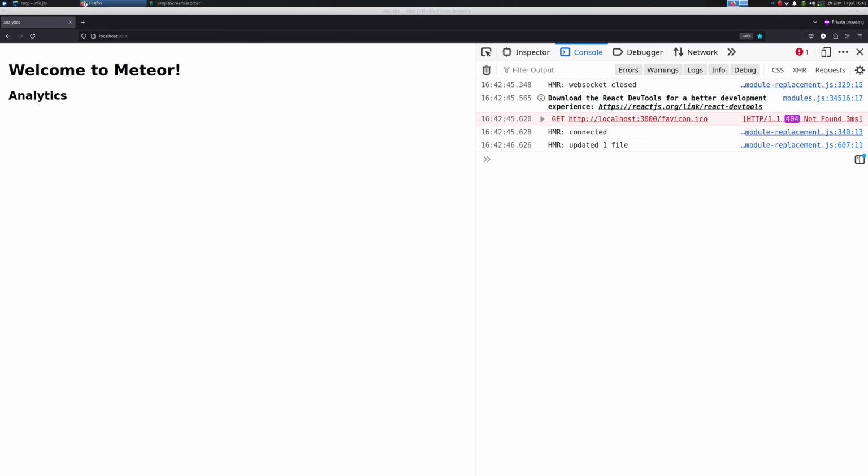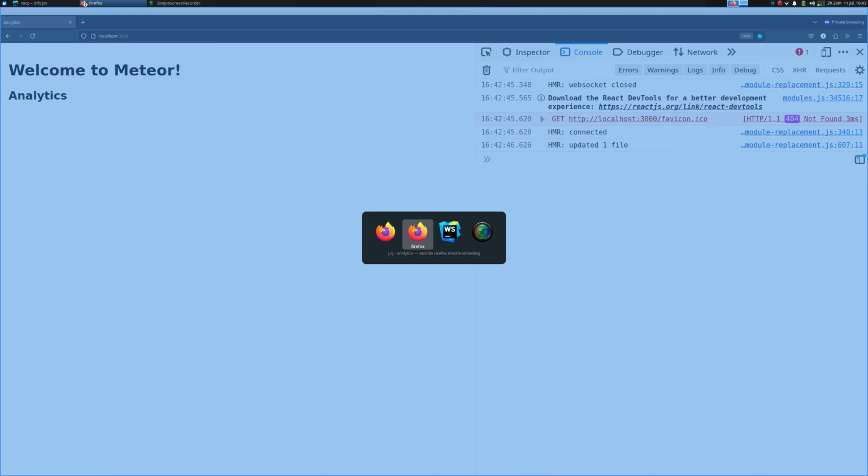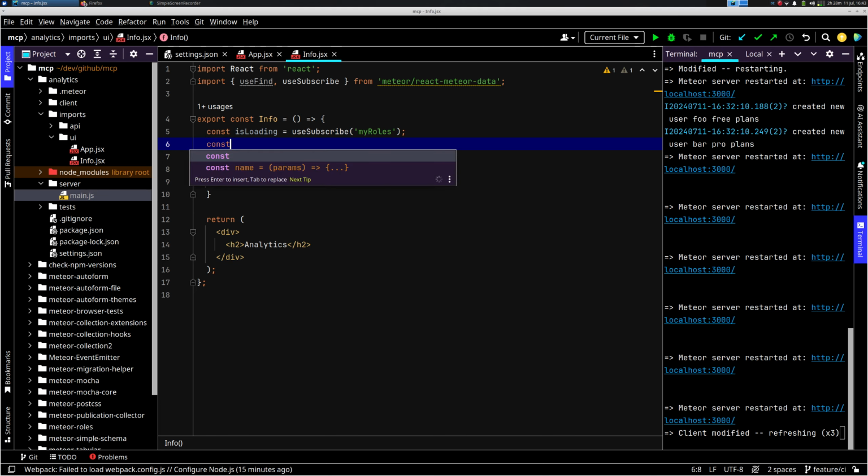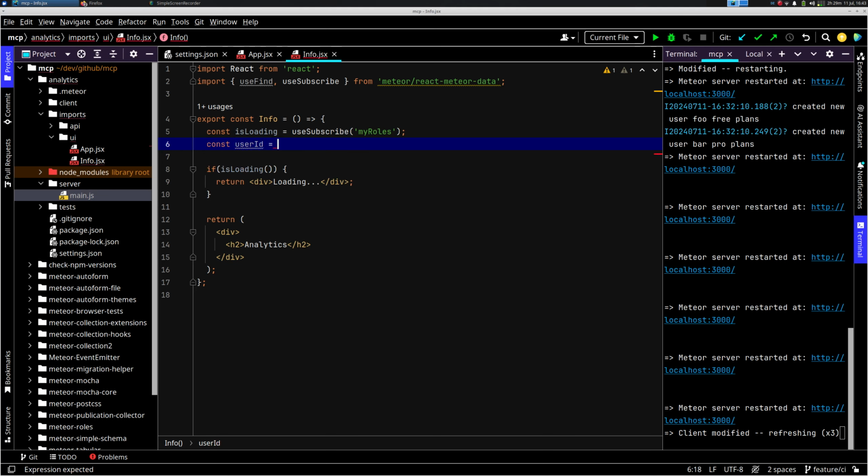And coming from here, we can now basically do the selective rendering of the free and the pro plan differences. So let's say we have a user ID which we get from use user ID, and then we want to check the role by this user ID because we've subscribed to the roles and the user ID is used as a relation, and we can determine the current role from there.